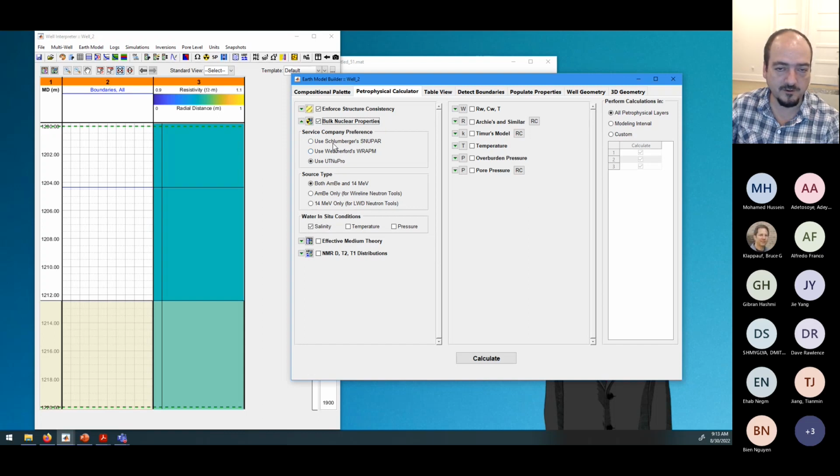We have solvers. We have SNUPAR from Schlumberger, which I would be hard pressed to find anybody in the audience who hasn't used it in their life. Then we have WeatherForce RAPM, and we have our own UT-NuPro. They all do pretty much the same thing. SNUPAR is the most commonly used, and UT-NuPro is almost a follow-up of SNUPAR. It's a little more recent. It was done 4 years ago, maybe 5. Some of the SNUPAR was done like 15, 20 years ago.